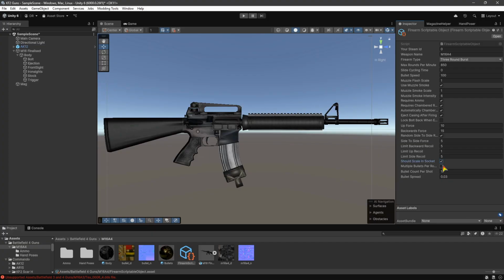Multiple bullets per round is good for shotguns. Bullet count per shot. And of course the bullet spread right there. I'm gonna leave these recoil stats here. I'll mess with those later.